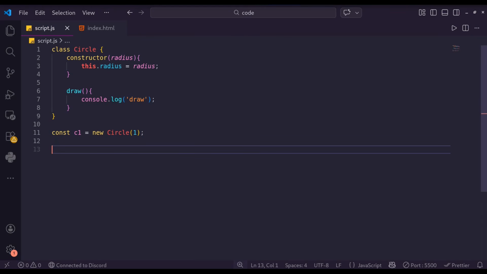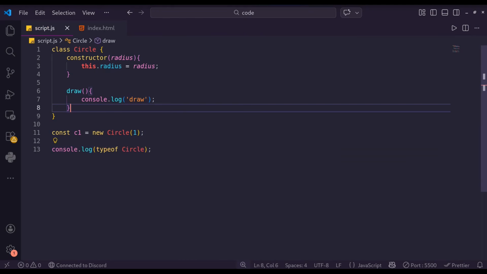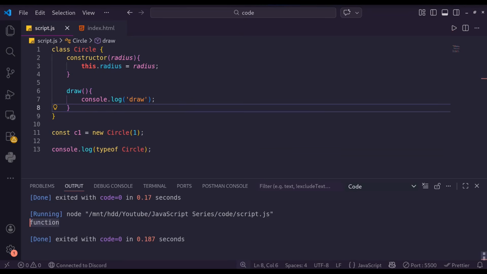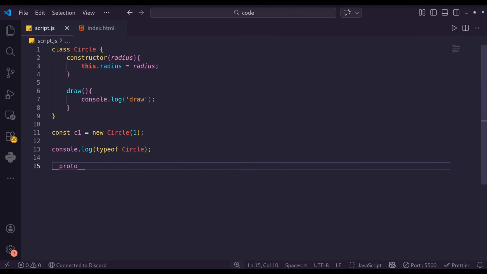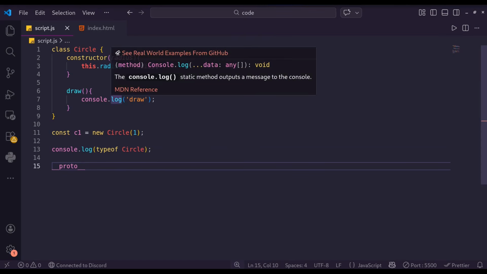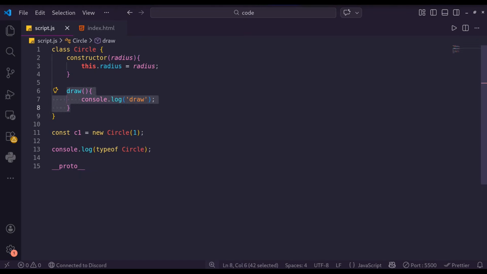If I console log the type of Circle, what do you think we will get? It's simply a function. To be more specific, it's a constructor function. And what about the draw method? Does it get duplicated on every instance? No, it doesn't. It gets added to the __proto__ property, and the JavaScript engine automatically takes all the methods defined in the class body and puts them in the prototype for us. So all these methods are automatically put into the prototype for us. It did all the heavy lifting.